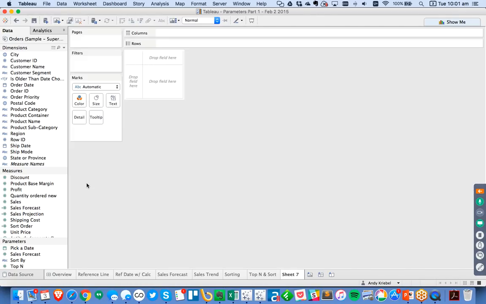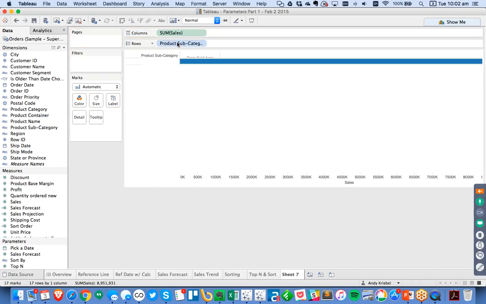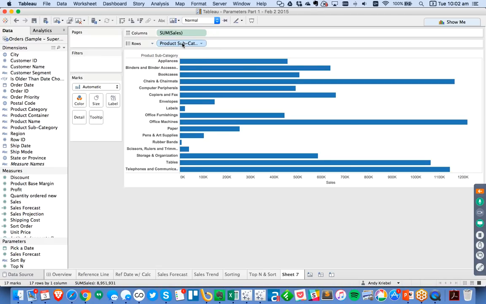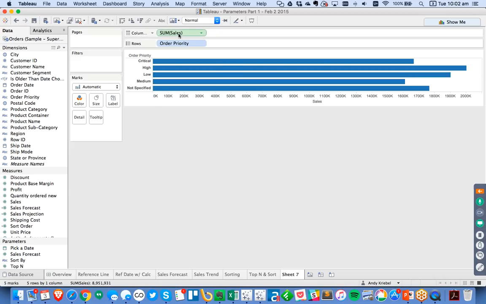So in this case, let's say that let's put sales on our columns. And maybe we want the user to be able to do something similar to this, where they take product subcategory and they say, you know what, I don't want product subcategory, I want product container. Or they want maybe order priority. Basically, we want the user to be able to select the field that is in the rows.